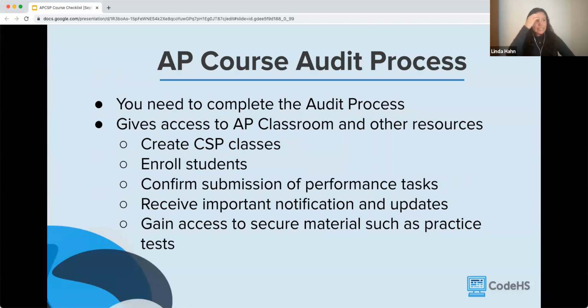So you need to complete the audit process, and again, as soon as possible, especially if this is your first year teaching AP CSP. You will get access to the College Board resources as soon as you complete your audit. So you submit your syllabus and your AP administrator has to then approve it. And if you taught the class in the past, you still have access to all the resources. You won't lose access from year to year. You don't have to resubmit your syllabus from year to year unless you're asked to by the College Board.